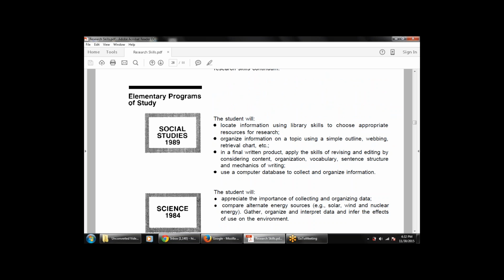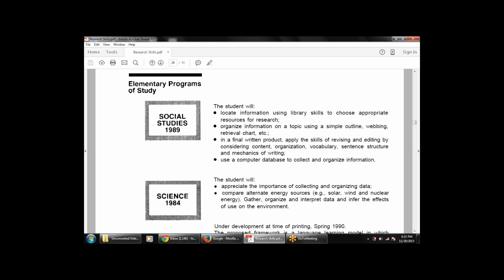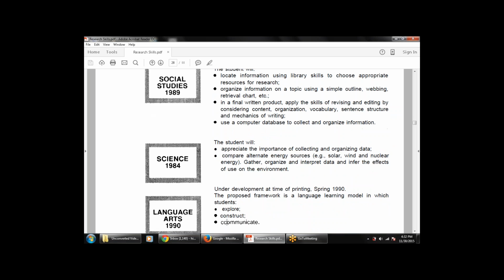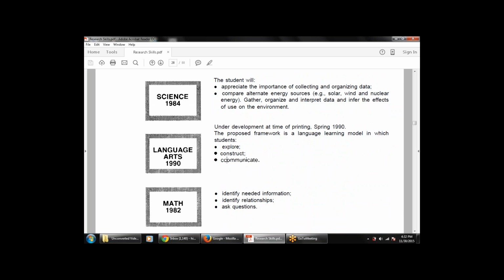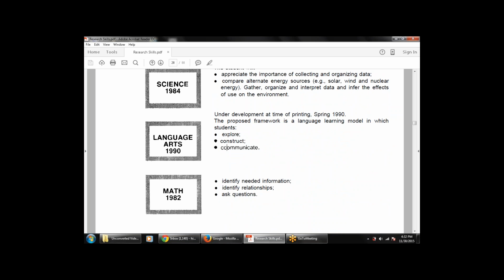So these are the various elementary programs of study that are carried out. One is the social studies, in which there are different ideas. Next is the science. Then next is the language arts. Now come to the main point, that is the maths.